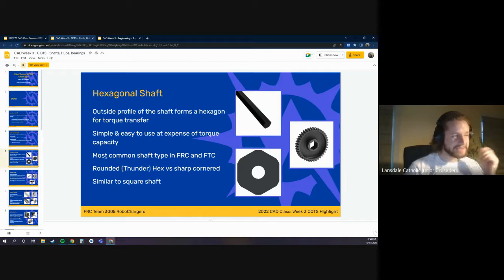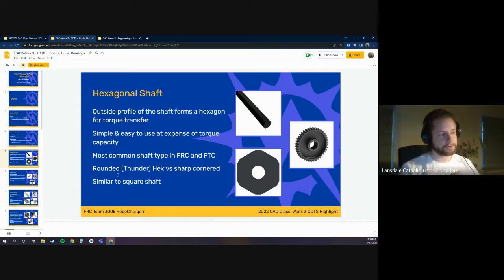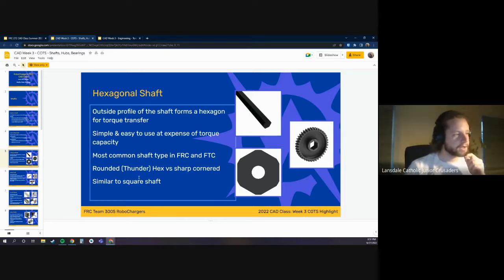The most common shaft type in FRC for sure, and there's different types. There's regular solid hex, and there's also thunder hex, which is what you see here, where it has some of the material cut away to be able to use a specific diameter bearing, as well as to save a little bit of weight. It's similar in use to a square shaft, but instead of 4 sides, it has 6 sides.